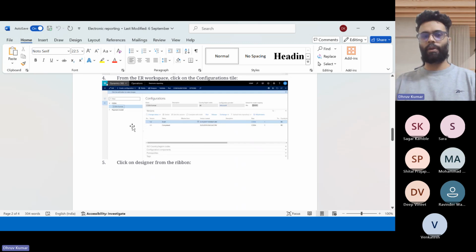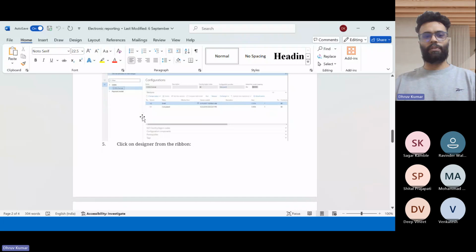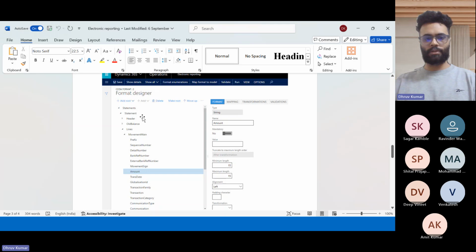Coming to the ER workspace, which looks like this: in the configuration, you can go directly inside if you have every configuration in place, or if you're working from scratch, you can go directly from Organization administration, expand Electronic reporting, and the first option is Configurations. Click there, then you'll see this configuration workspace, where every sort of cooking recipe will be there for your new electronic reporting.